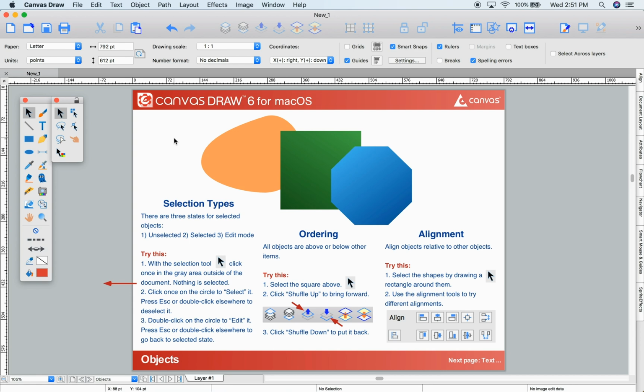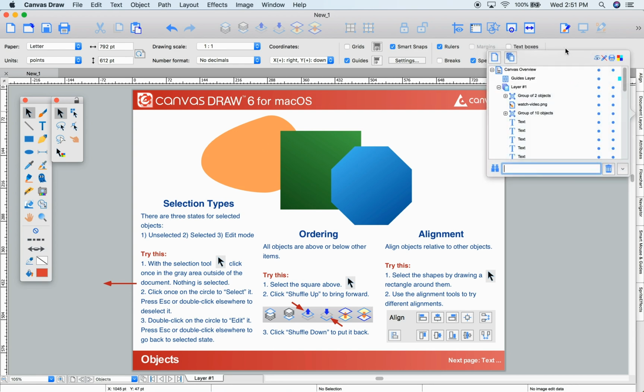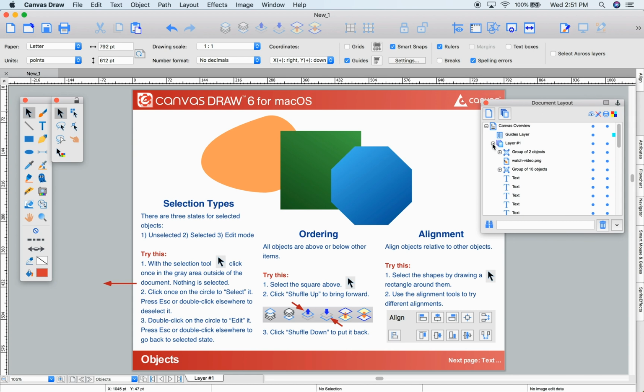Ordering the objects in view is done by selecting your object and clicking Shuffle Up or Shuffle Down. Let's watch how this works in the Document Layout palette.